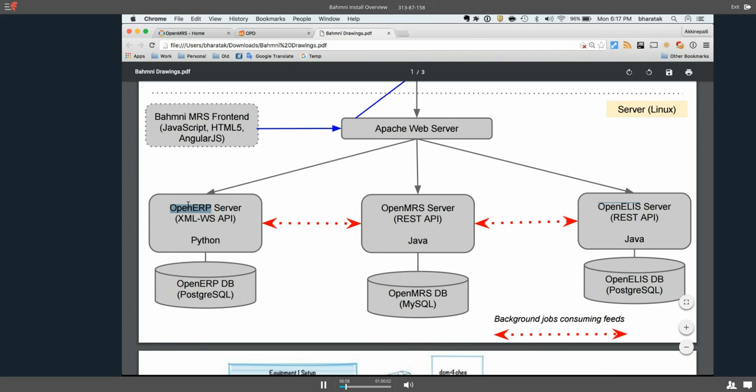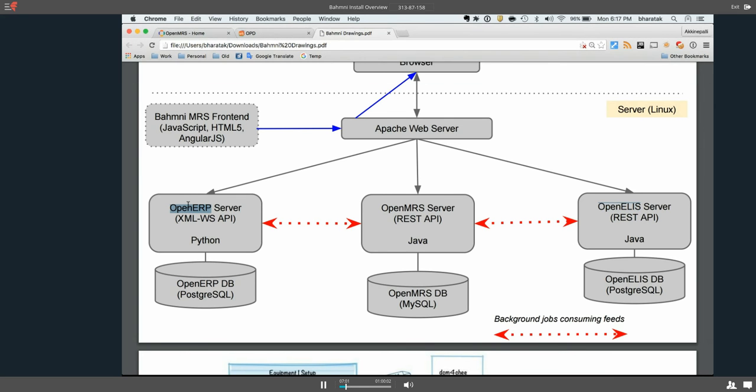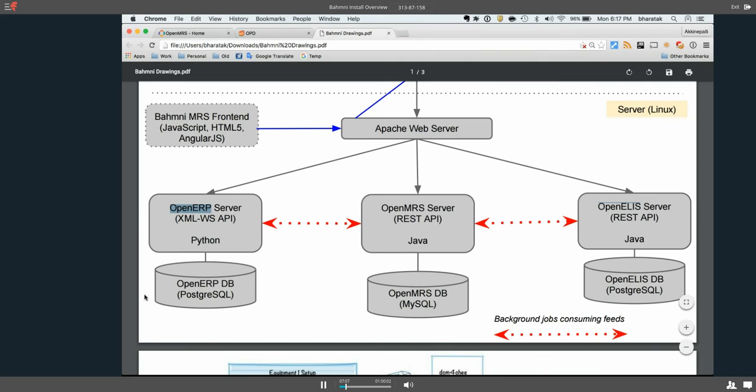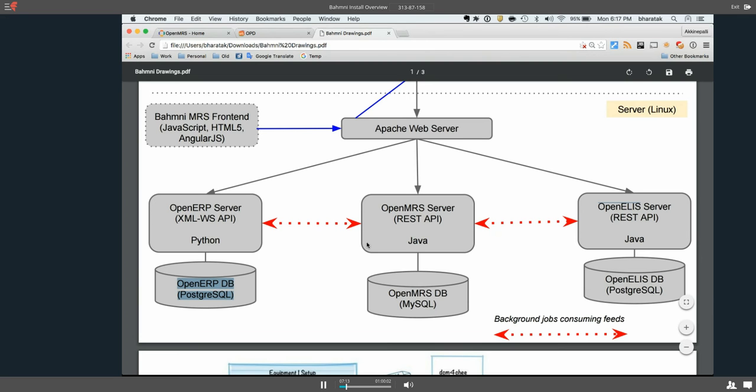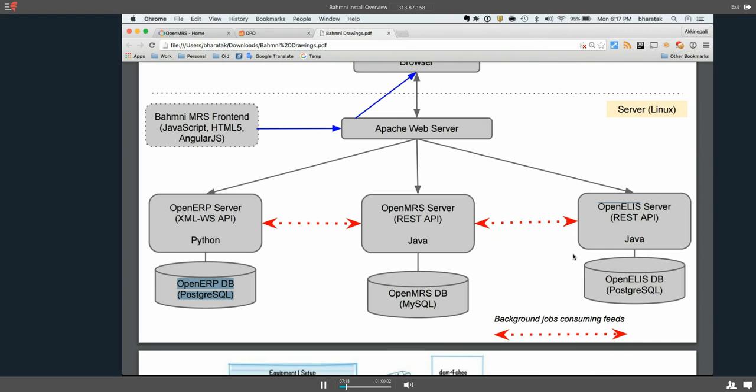Okay, and then there is something called OpenERP. It was formerly called OpenERP, but currently it's called Odoo. Bahmni has a very good integration with it, and the database for that is again PostgreSQL. Then there is a very decent integration between all of this using Atom feeds.